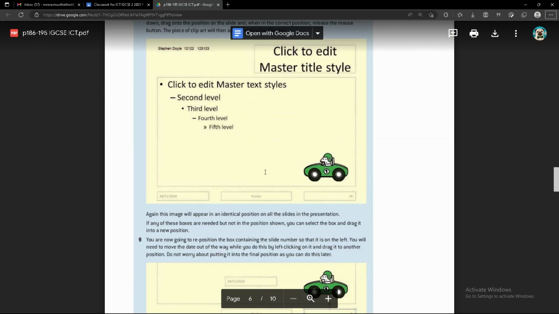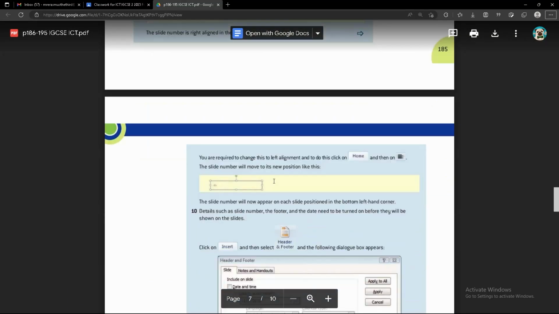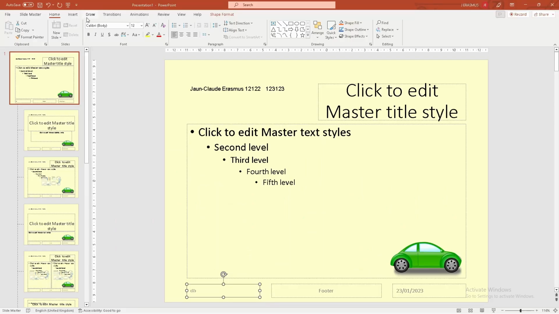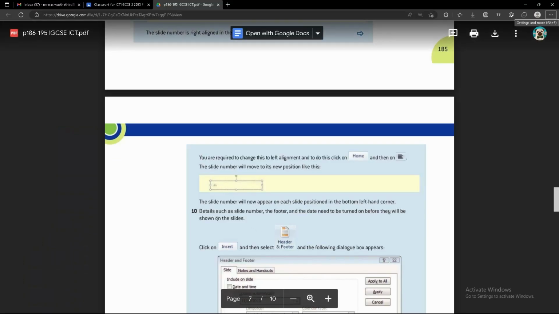You can actually do most of these things by just looking at the pictures as well, but it would be a good idea to just casually read through this. And if you ever forget anything, you can just come back to this exercise and say, okay, this is how you left align, right align, and center page numbers.